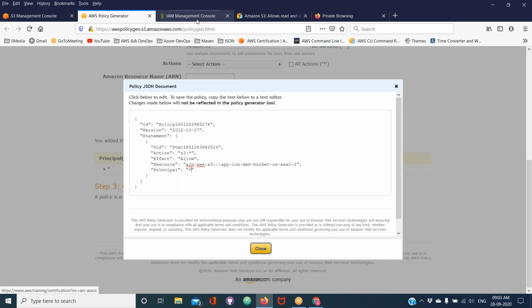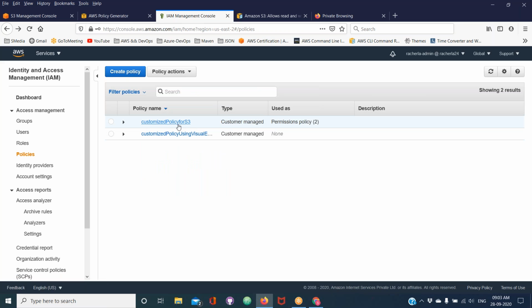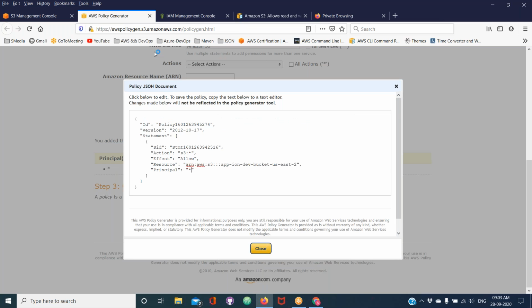In the first method, which we have learned, we have picked up the resource S3 and we have started to write. In this, we have picked the resource already, and for this resource, what kind of actions the user can perform. There's a difference between that.